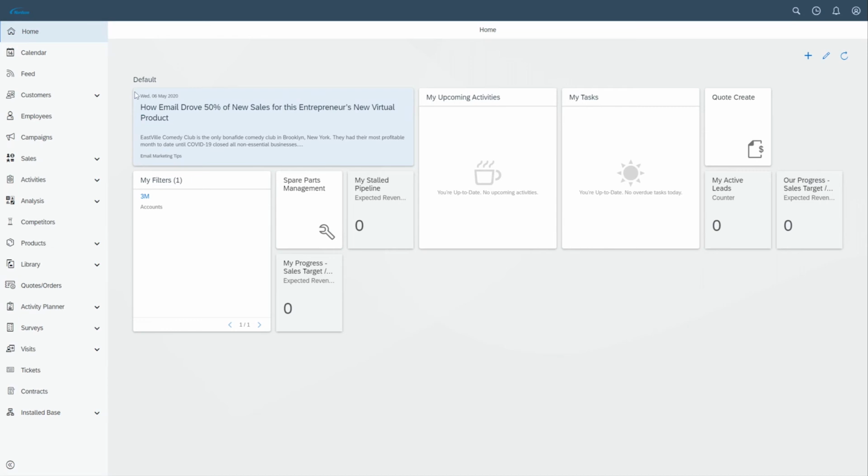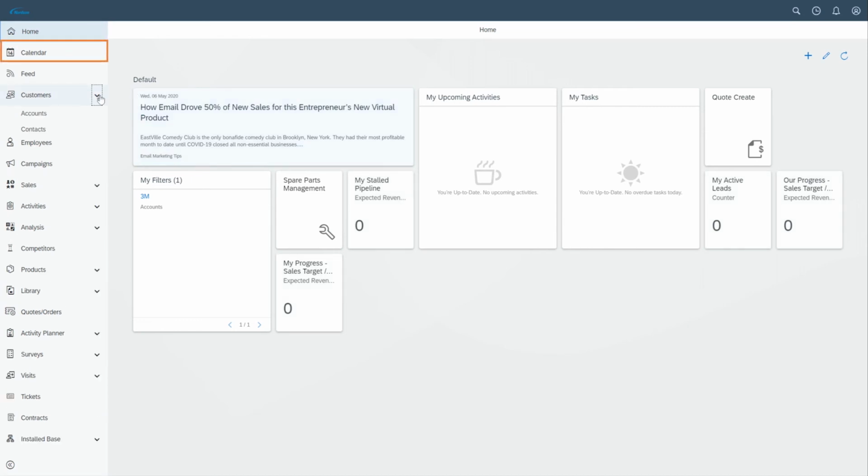Let's discuss a few. The Calendar Work Center shows appointments and visits. This can synchronize with Outlook. The Customers Work Center is information about your accounts and their contacts. The Employee Work Center provides information about your coworkers. The Sales Work Center provides information about leads and opportunities. The Activities Work Center is basic functions for interaction with your customers.